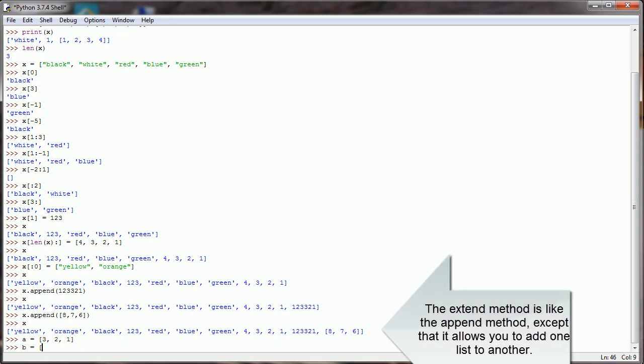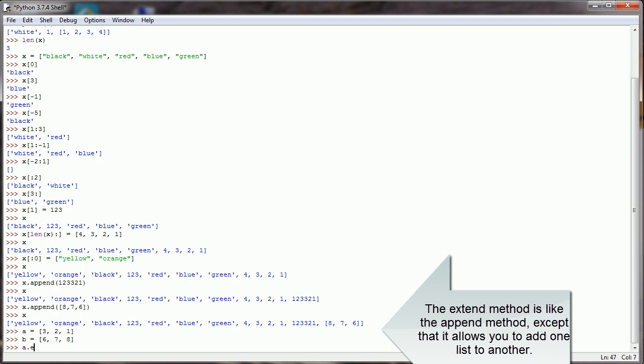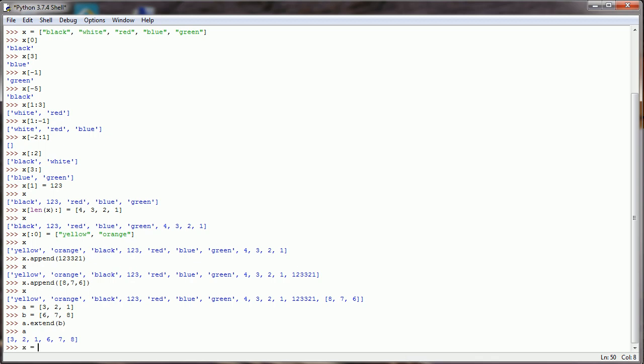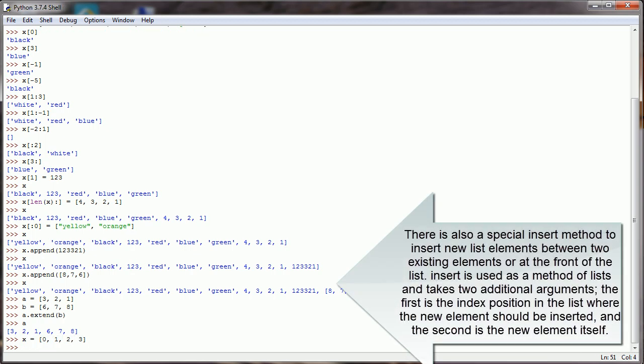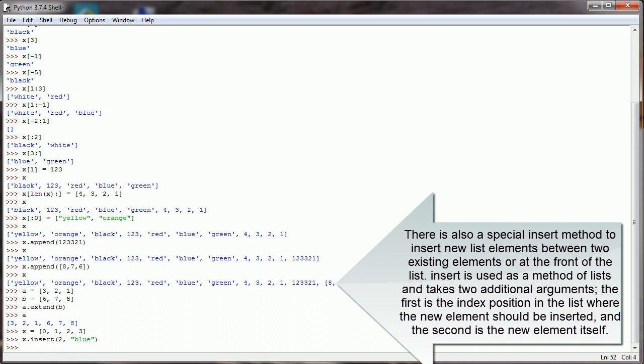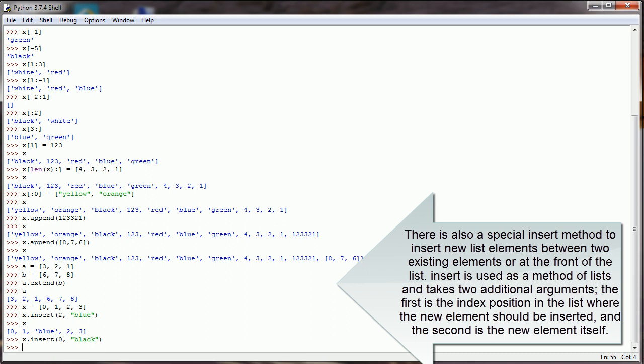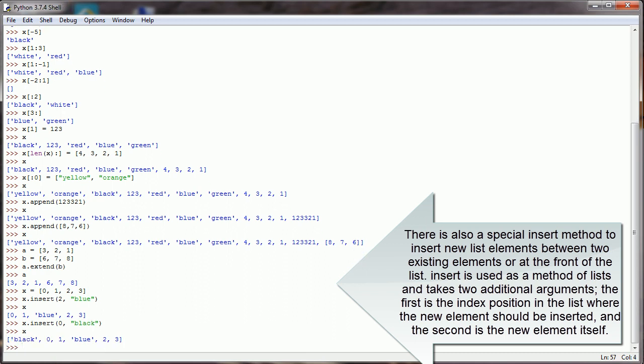The extend method is like the append method, except that it allows you to add one list to another. There is also a special insert method to insert new list elements between 2 existing elements or at the front of the list. Insert is used as a method of lists and takes 2 additional arguments. The first is the index position in the list where the new element should be inserted, and the second is the new element itself.